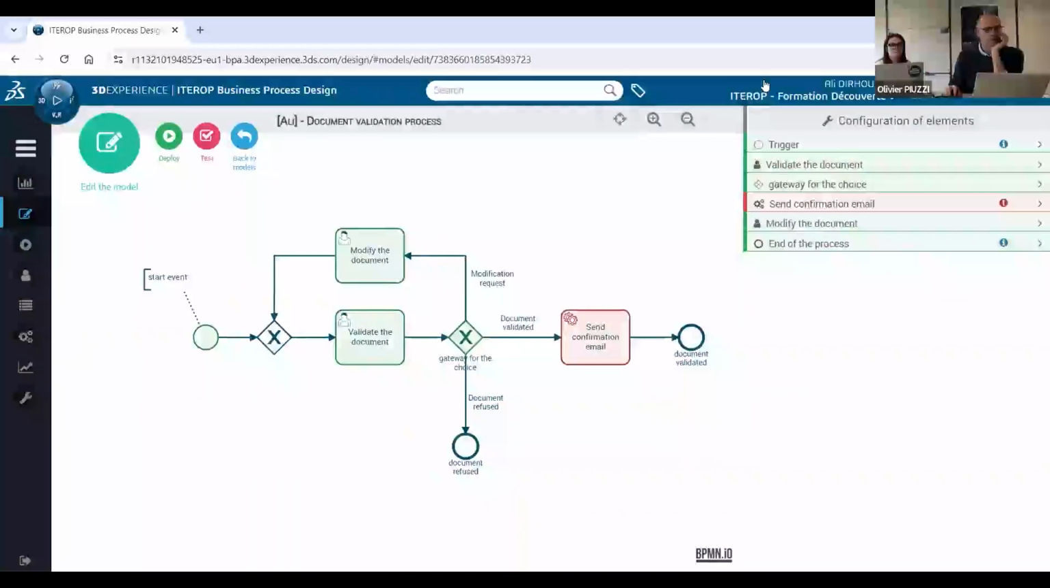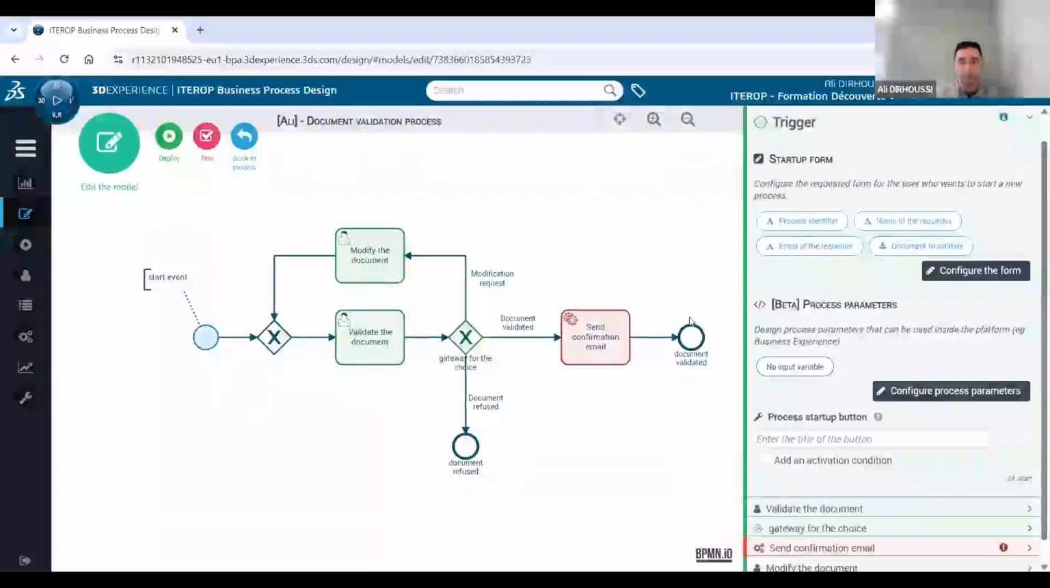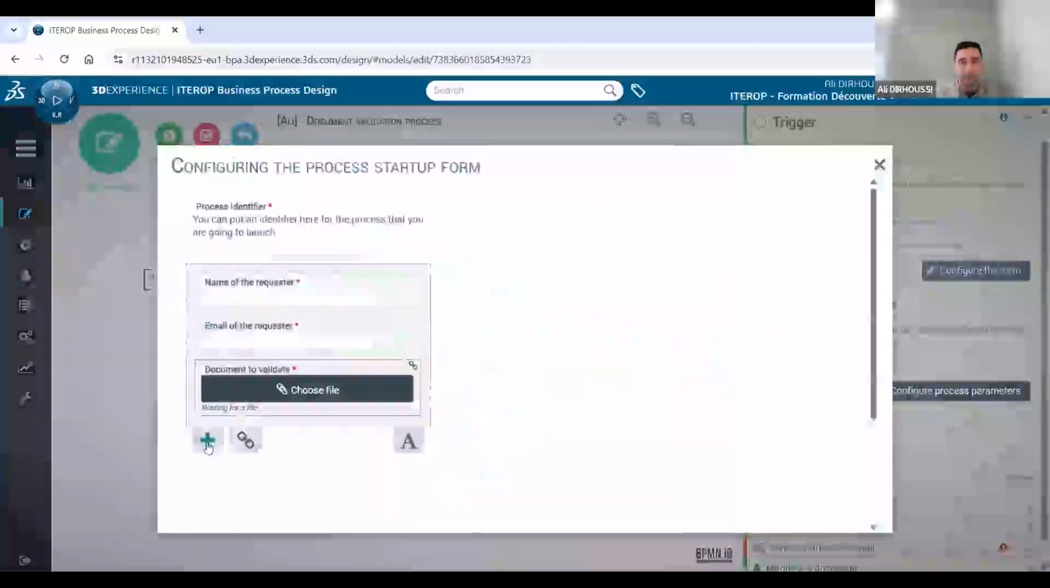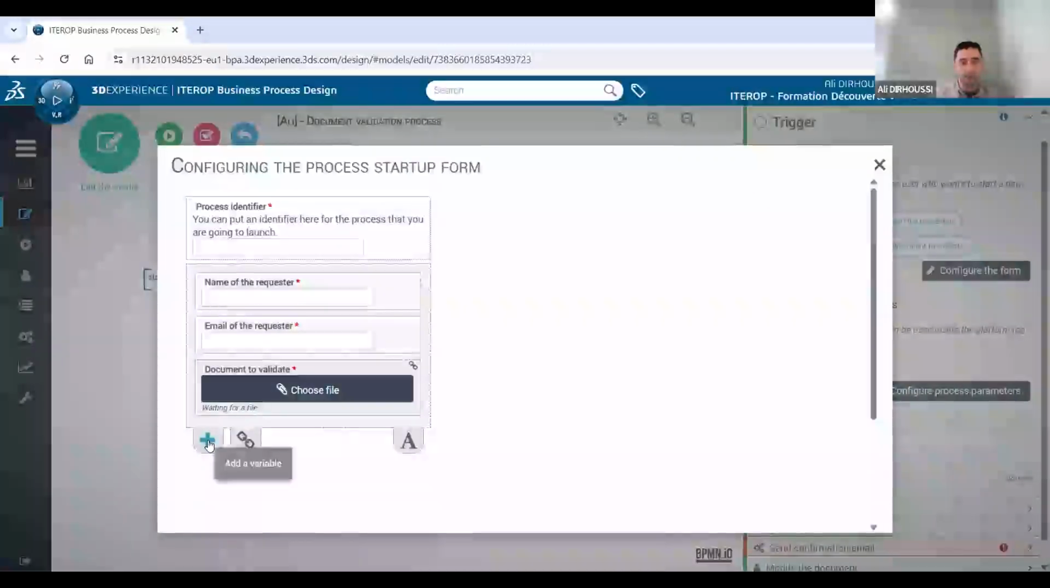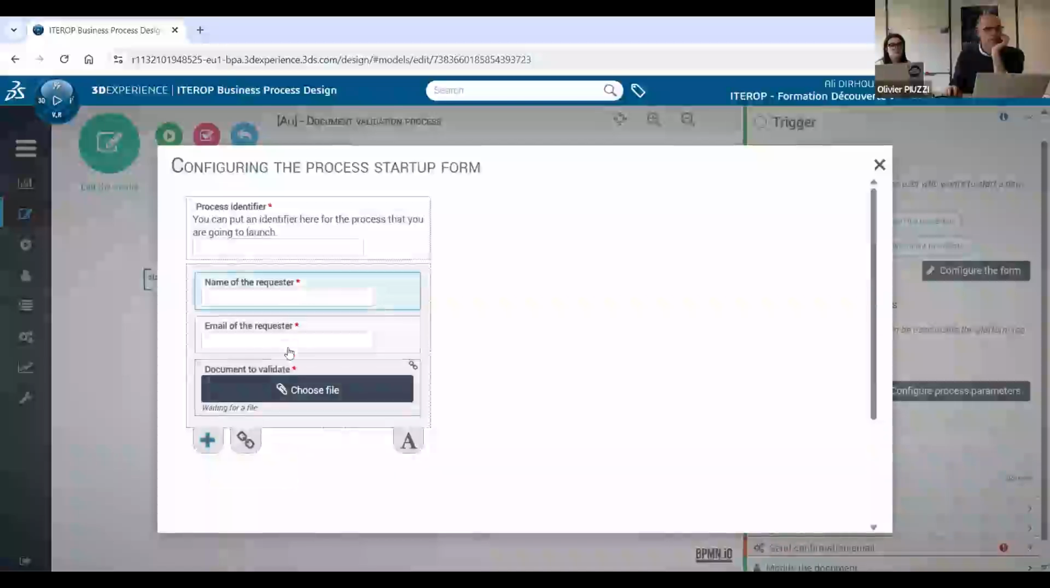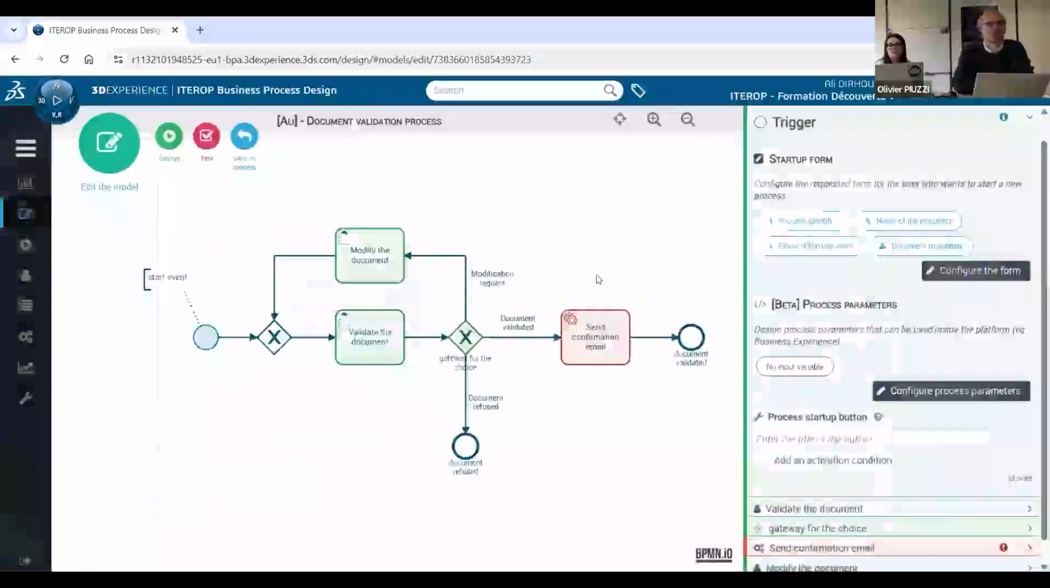And there is another question where the options on start are coming from. Yeah, I showed it. When you configure the form, you can add fields right here, add variable, and these will appear then in the possibilities. Okay. Thanks.